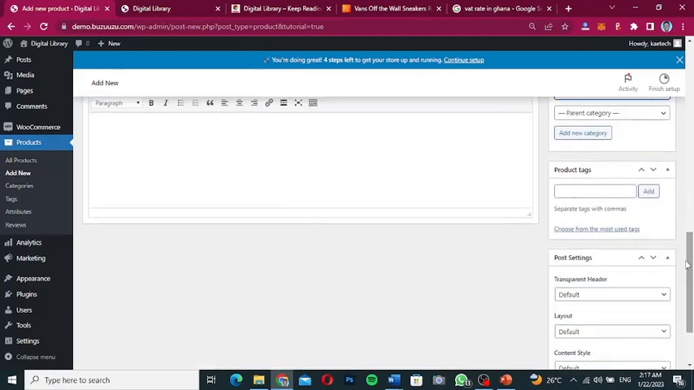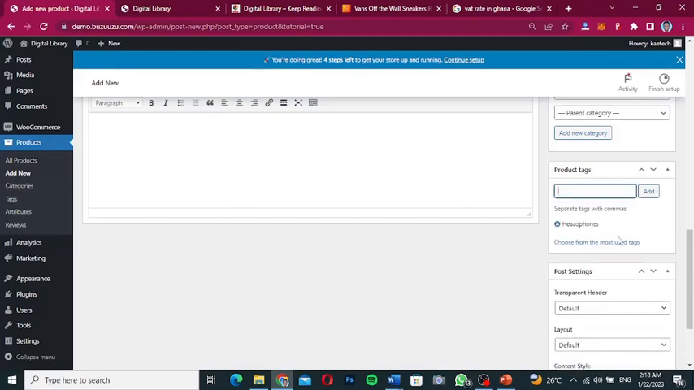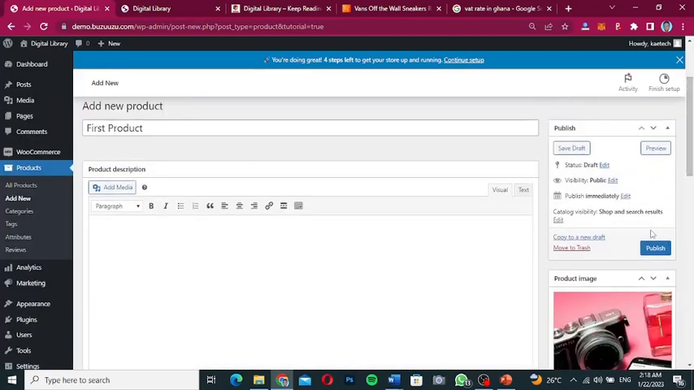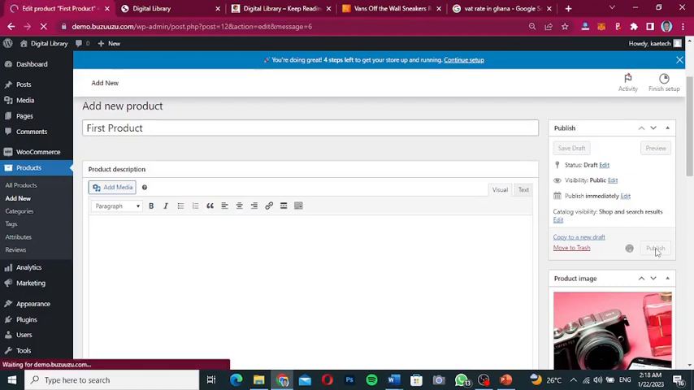Okay, now product tags. So what are the tags? Any tags that you want to give to the product. So it could be headphones. It could be anything. Okay, so I'm just going to say headphones, and then these are the post settings, the settings for the post. Okay, so whether you want it to be transparent, the layout, if you want to change it, the content style, if you want to change it, and then the content vertical pattern if you want to change. But I'm just going to leave everything as default, and then after that I'm going to click on publish product to publish this product for us.